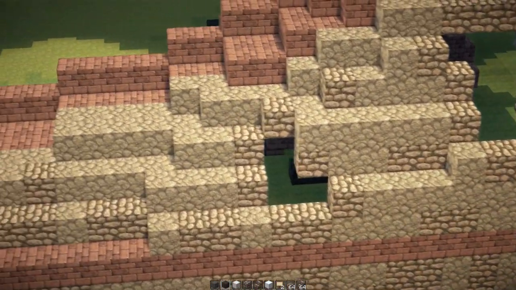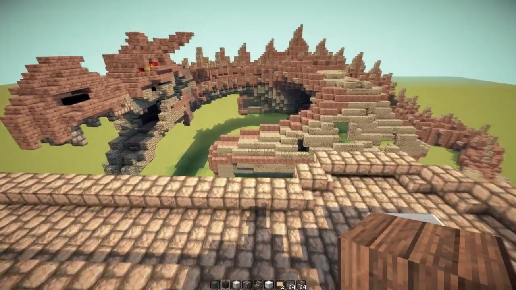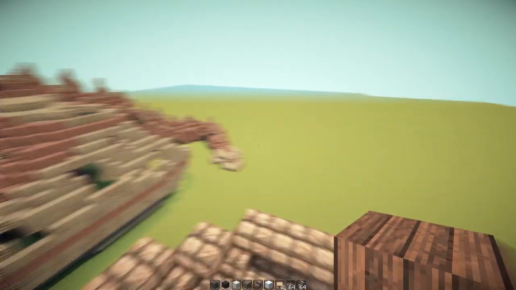Smooth stone is not torn, therefore it can have just this smooth texture. Yeah, this was kind of the idea behind using these blocks for this dragon build.